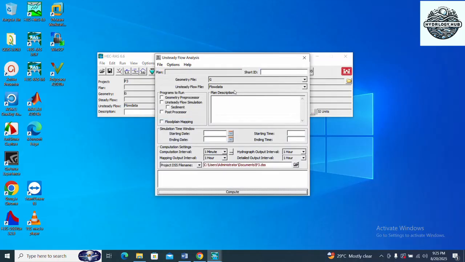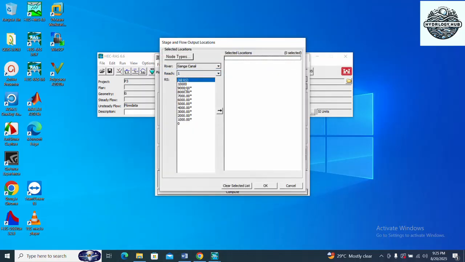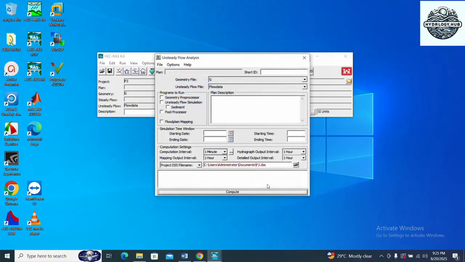Now we'll go to the simulation icon here, the unsteady state flow analysis icon. Just click this icon, and first of all, before we start simulation, we'll go to the option, click here stage and flow output condition. So we want output at each and every cross section. So we select all the cross sections, and that means we want results at each and every cross section. We'll just click OK.